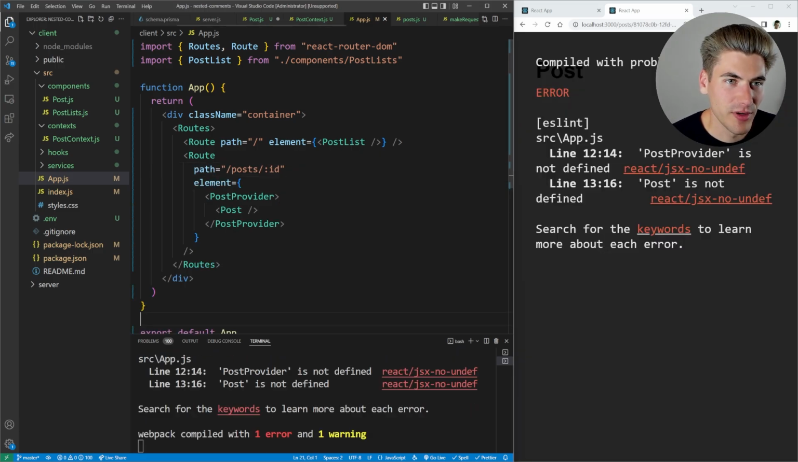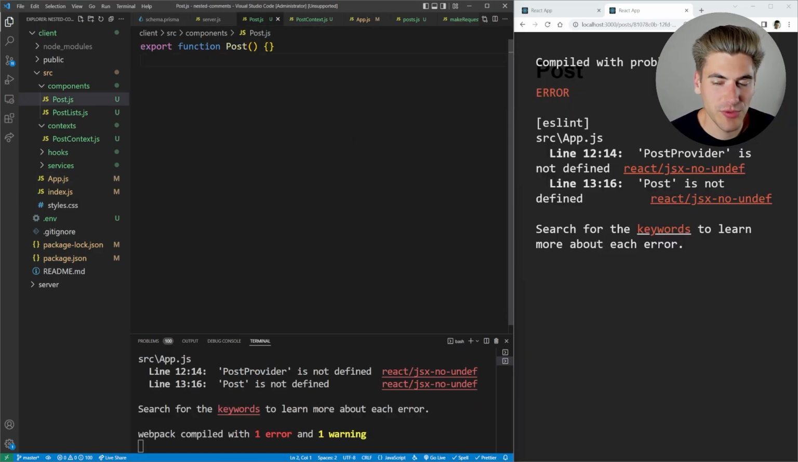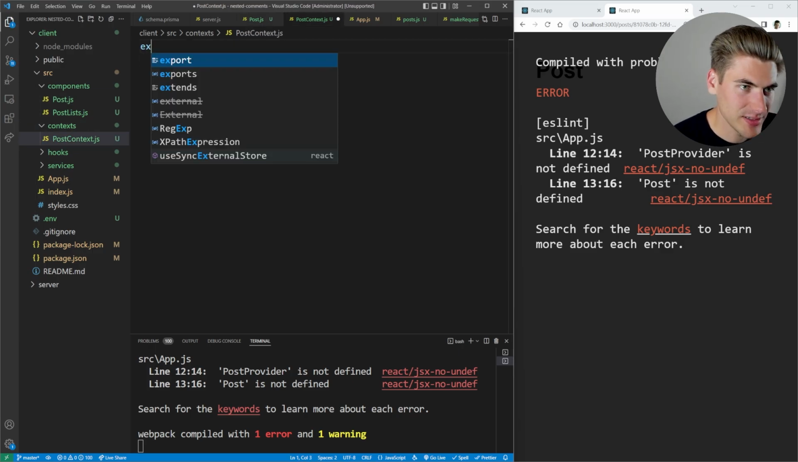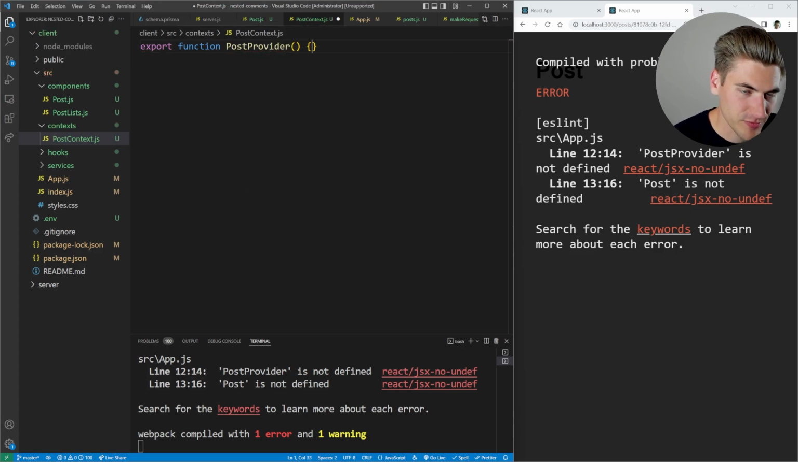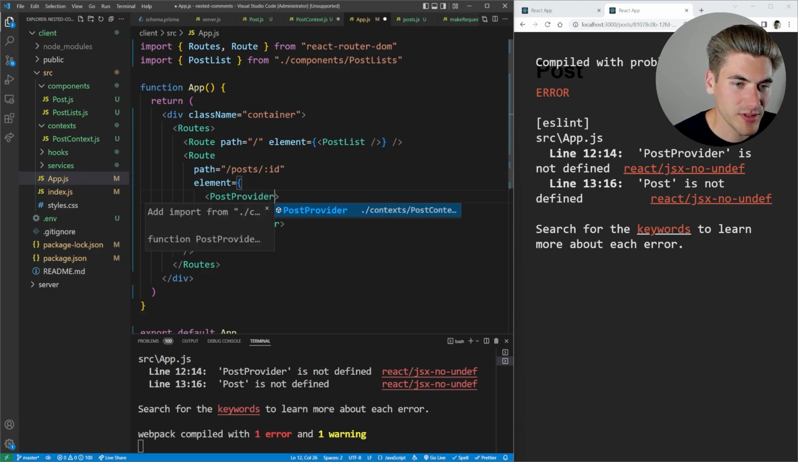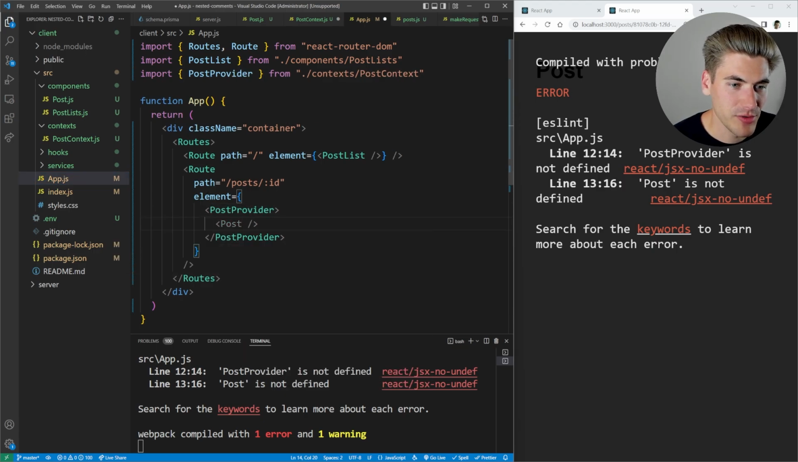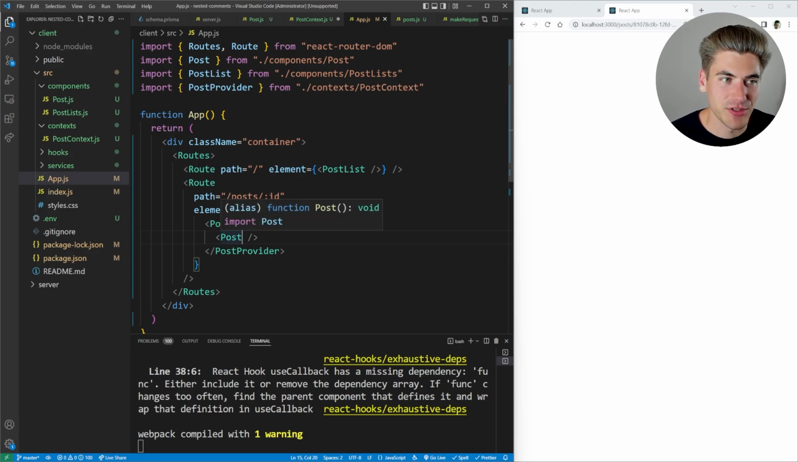So let's save that real quick. We can save this post here real quick. And of course, we're going to be getting errors because none of these different things are defined yet. Inside of our post, let's export a function called post provider, which is that function that we just needed right here. That's the component we're using here. So now we can import post provider, and we can import that post component. So that should hopefully at least clean up those errors for us.